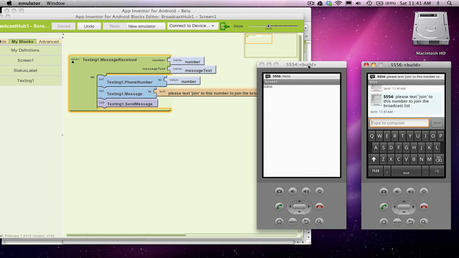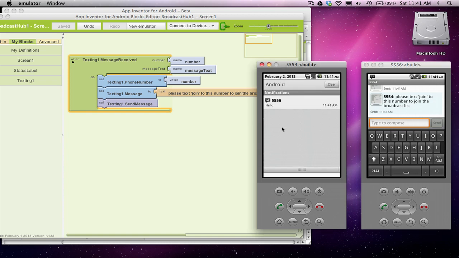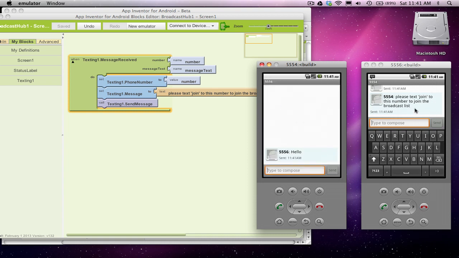And 5554 just received it, hello. And I don't know if you noticed over here, this emulator just received the invite. So this guy received a text, hello, and he sent back, please text join to this number to join the broadcast list. So we built a very simple app quite quickly, and all of a sudden we got an auto response app. Next up I'll show you how to actually let people join a broadcast list.